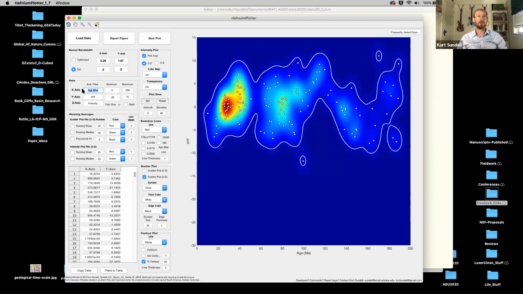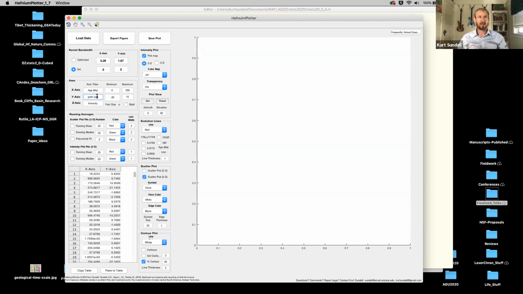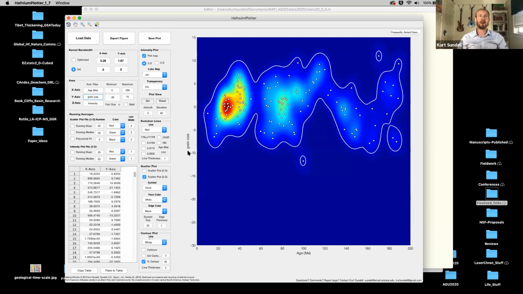Maybe you had age and grain size. You can just write that in there, and now you notice on the y-axis, that'd be grain size. You can make the font a little bigger, make it bold. Again, you can do just about everything this program does on the fly. This is epsilon hafnium data at time t, so that's what we're actually plotting. I'm going to leave that on there.